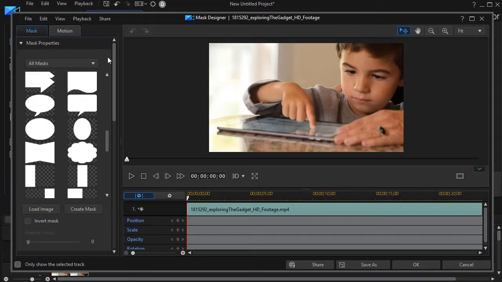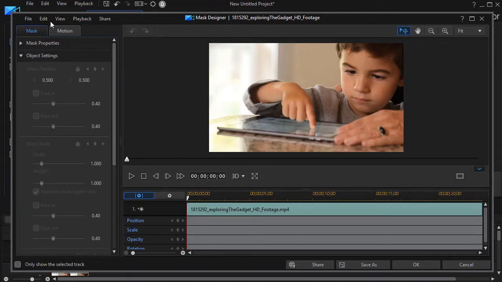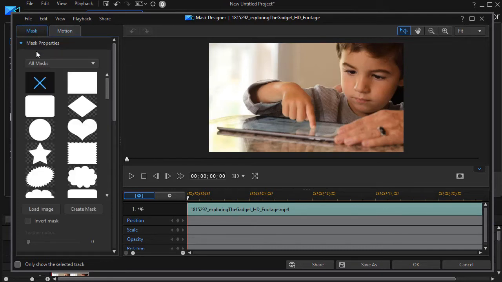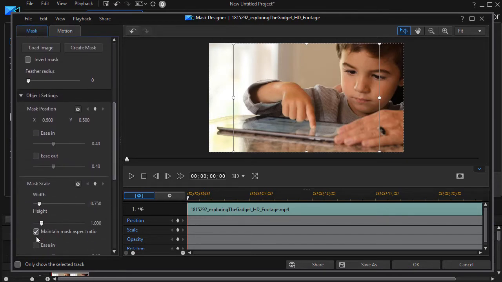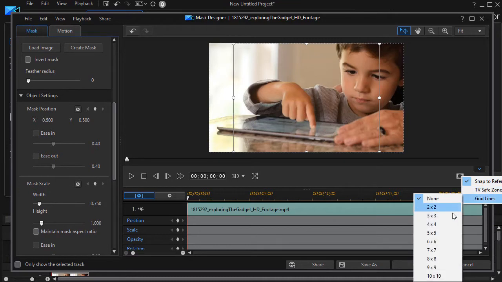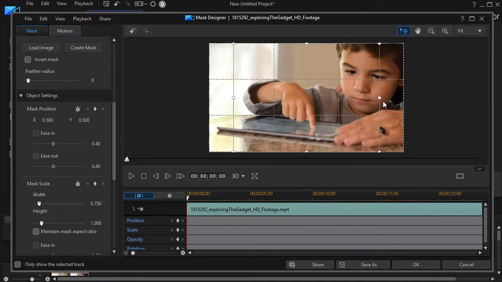What I want to do is take a rectangular mask. And now I'm going to uncheck the box that says maintain aspect ratio. Then I'm going to use a grid system. I'll take a grid line, and I'll use a 3x3 here. Now I will take this and drag this over here and make it a little bit smaller, and we'll just slightly decrease the top margin and likewise the bottom margin. So I have my mask.